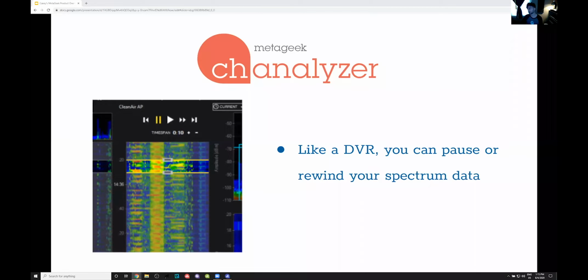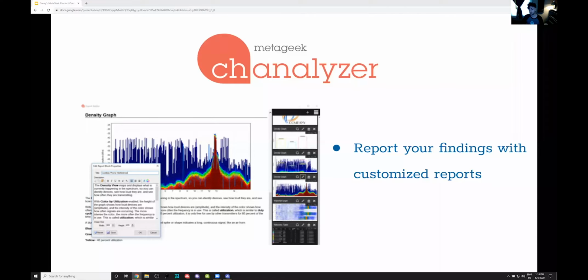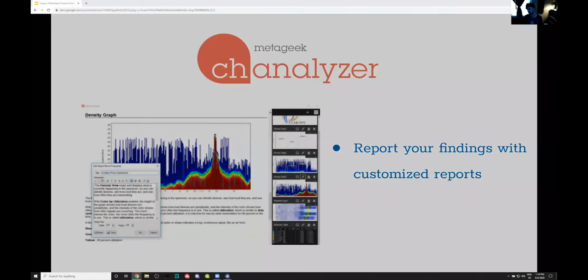So that's a pretty cool feature. And then of course, to really make you look professional, like you know what you're doing, you can build reports and hand this off to your customer or your client to prove what you did, to show what the spectrum looked like in the 2.4 or 5 gigahertz band. And I'll show you how to build a report as well in this.